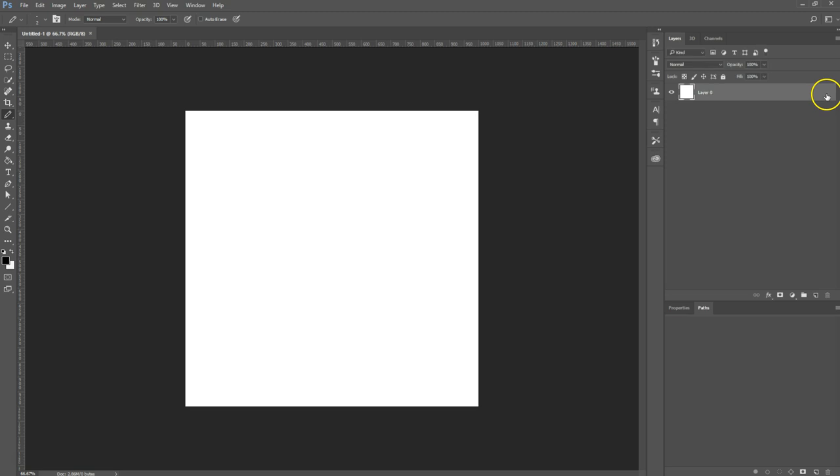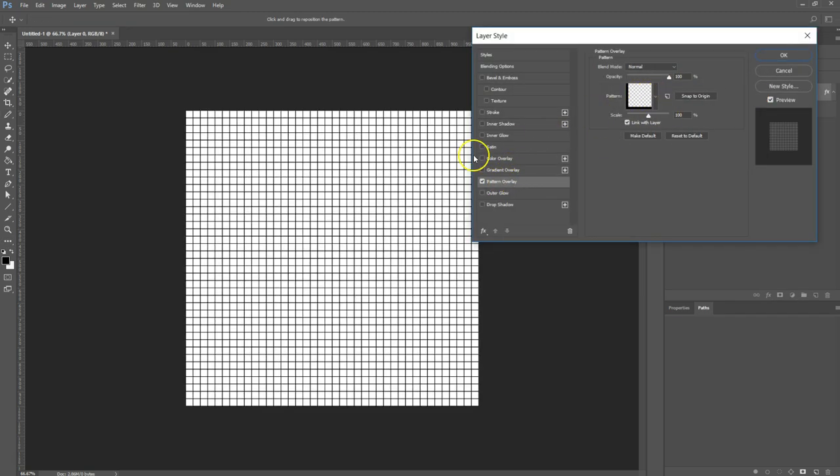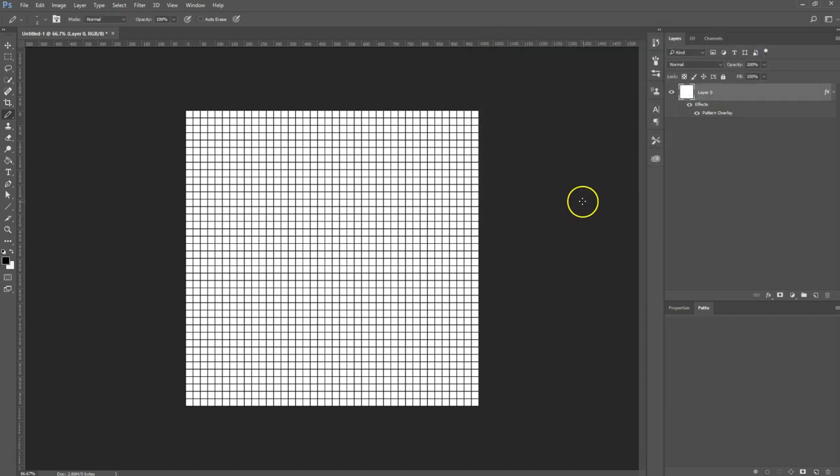Click on the lock to unlock your background layer, and you want to double click on the layer and go to pattern overlay. Yep, see, I've already got mine adjusted there. But you'll find it in the drop down menu over here, one that you created, and hit OK.